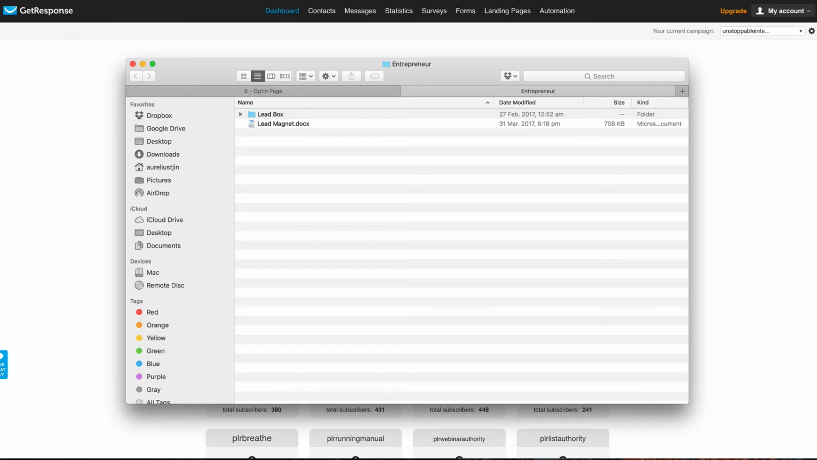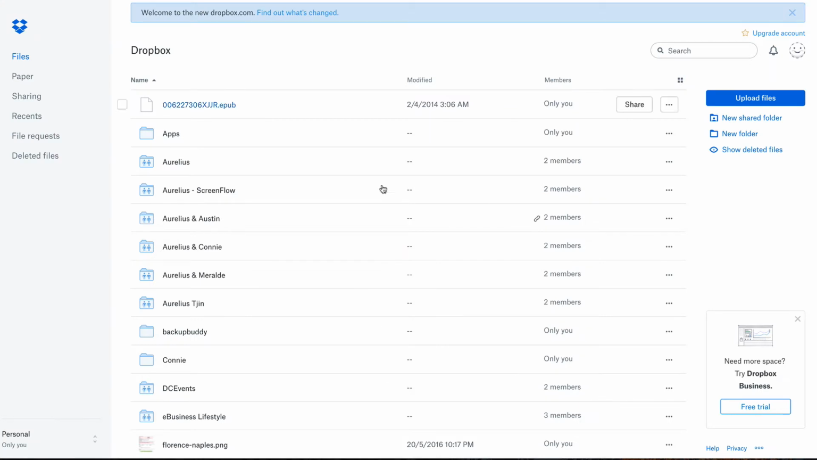But use your autoresponder, same concepts apply anyway in terms of delivering your lead magnet. And you can deliver your lead magnet in a number of ways. You can use a cloud service such as Dropbox, which is free for up to something like 5 gigabytes or something. Correct me if I'm wrong.